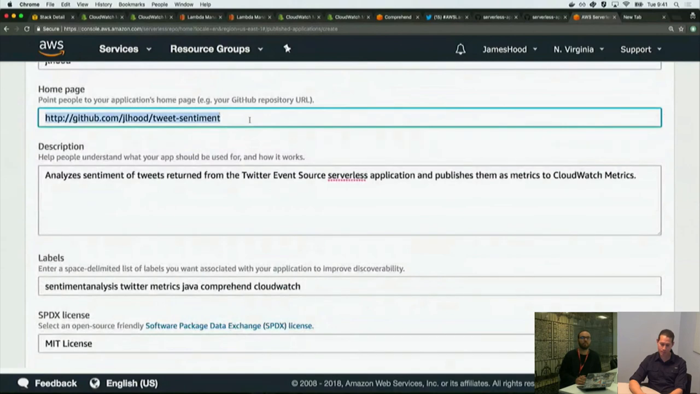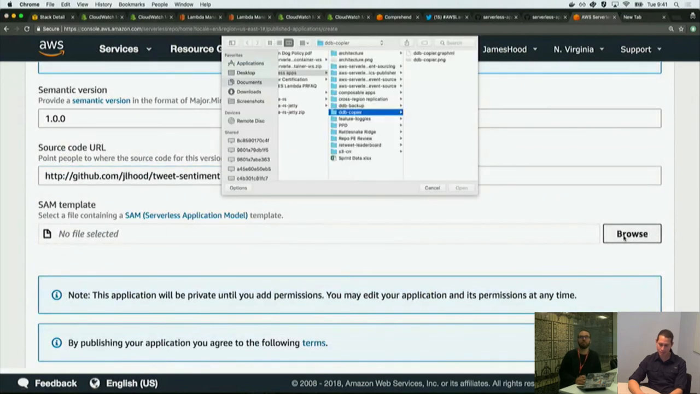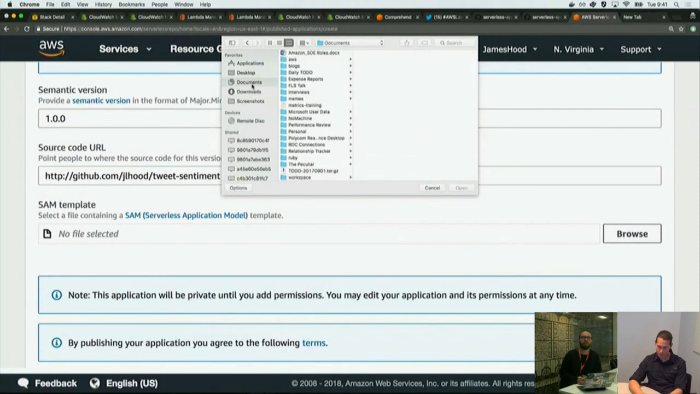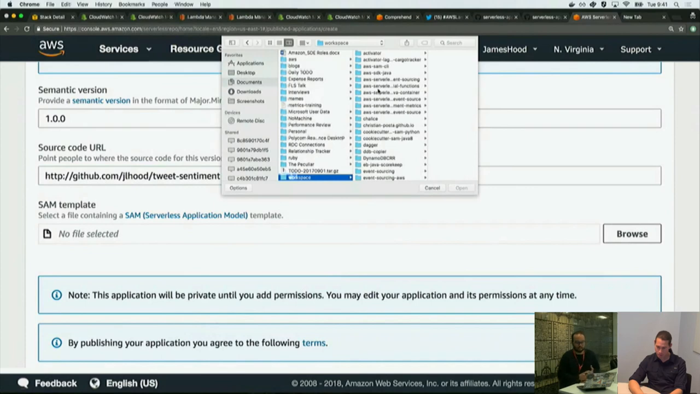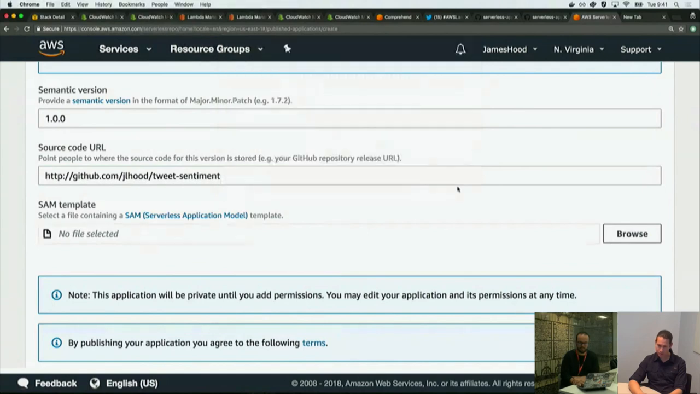Our source code URL. Normally, I would put the git tag. So again, we're just kind of doing this as a sample, and then the SAM template. So just need my packaged SAM template that I have. Let me find my documents, and then. Here's my tweet sentiment app and that packaged YAML. So again, it has to be the packaged one.